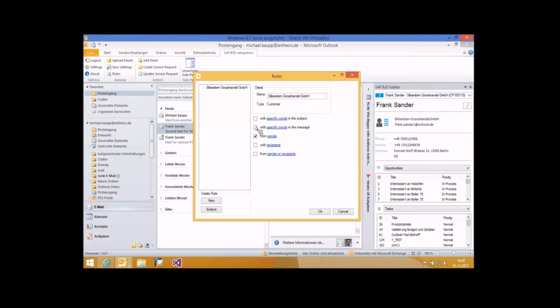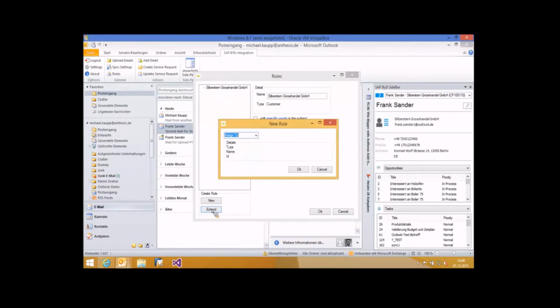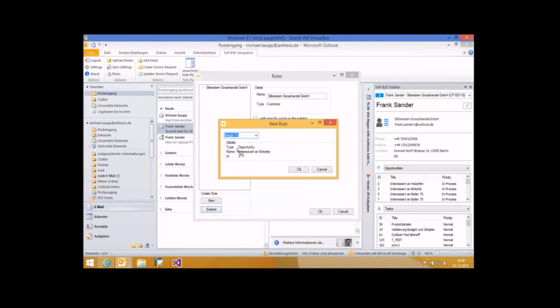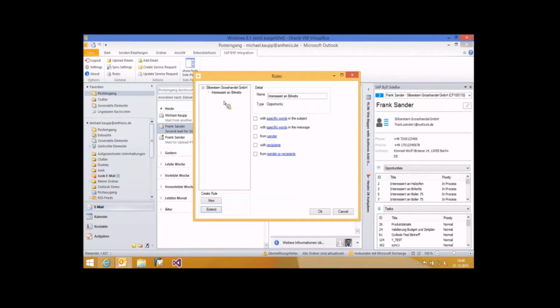Of course, you can extend this rule now. If I click on extend, you see the same screen again, but in this drop box, you have now all the business transactional documents. For example, the opportunity again. I search for the opportunities. Maybe the third one again is nice. Assign. Can check the details. Click OK. And now you see it's like a tree view. We have now a sub rule implemented for the first rule.